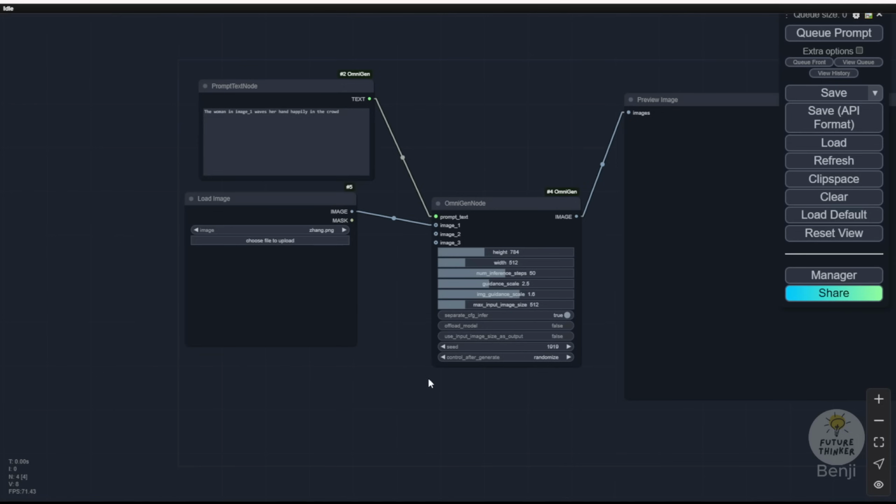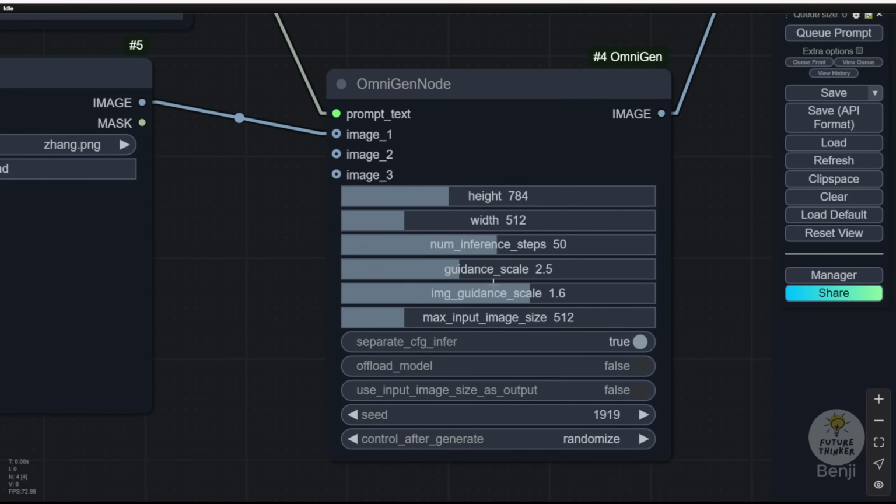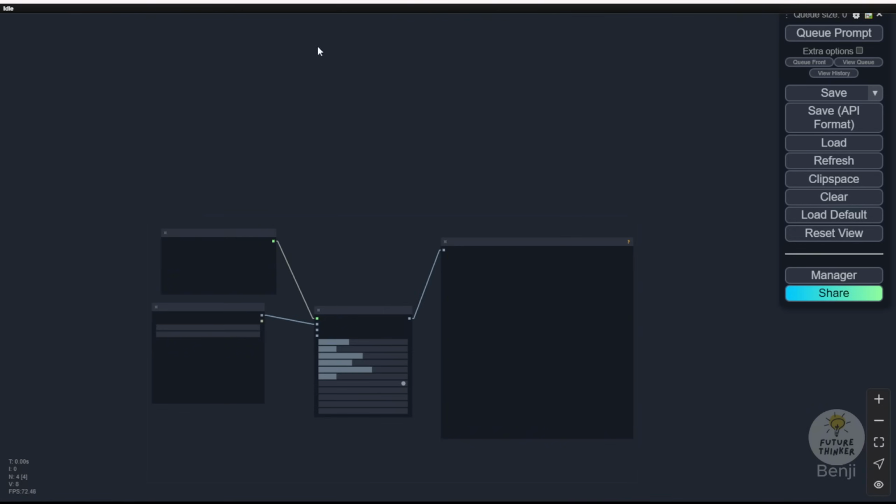In some cases, the results look great, while in others, certain poses or features may not replicate perfectly. To improve those, we may need to adjust settings or seed numbers. Let's check out some examples now.